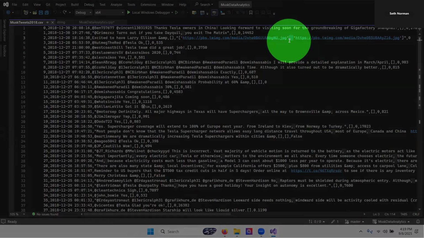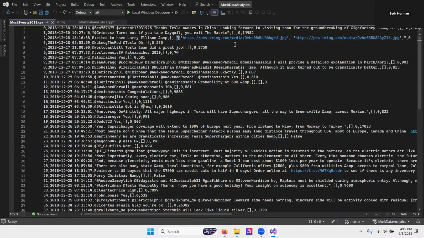What happens whenever a field has a comma like this? This photo link is two photo links, of course, because those are two different JPEG files. PBS website, public broadcast system, something ending in nu.jpg, something ending in 16.jpg. So this is a problem, right?